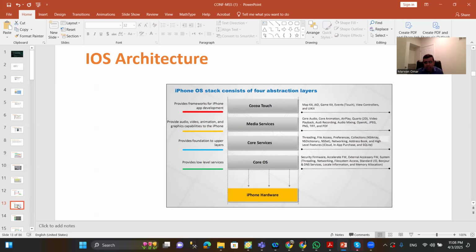And then we have the Media Services layer, which provides audio, video, animation, and graphics capabilities to the phone: Core Audio, Core Animation, AirPlay, JPEG, playback, etc. Then we have the Core Services layer, which provides foundation to the upper layers: threading, file access, preferences, collections, and high-level features, iCloud, in-app purchase, and SQLite.